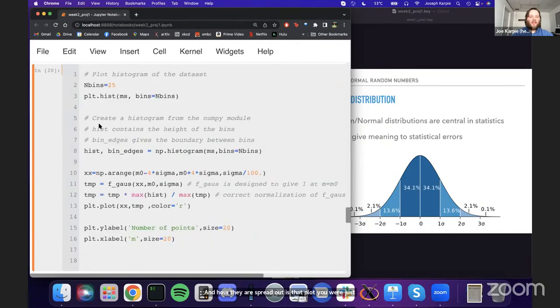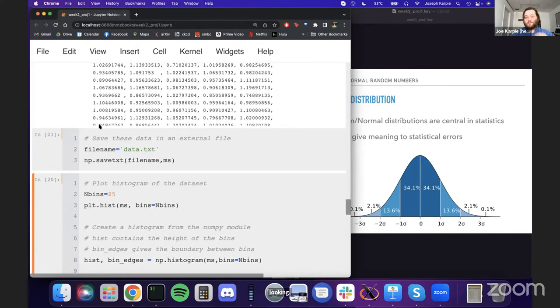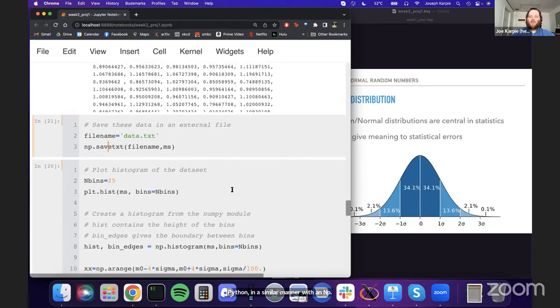And another important thing that you can do within NumPy is save data. Just as how PyPlot had the savefig function, NumPy has a savetxt function. So what this will do is create a file which contains all of the data that was in this MS list of numbers. So the file name is going to be data.txt, whatever, and you give it the data which you wish to store, some NumPy array. And so this file can then be loaded back into Python in a similar manner with an np.loadtxt function, which I'll show later. But first, we're going to make our histogram plot.